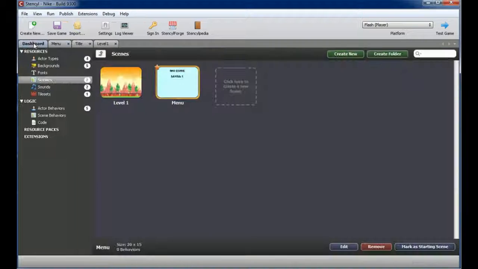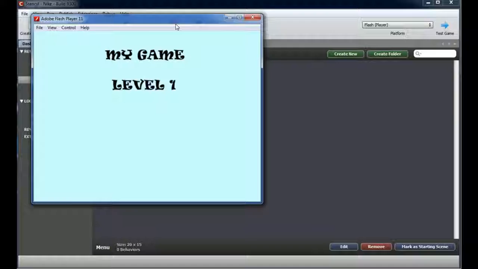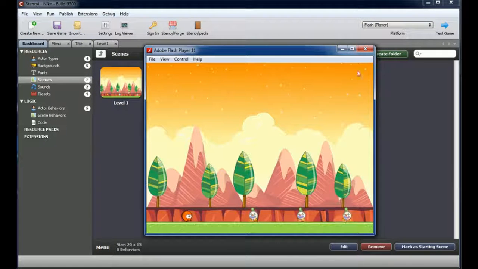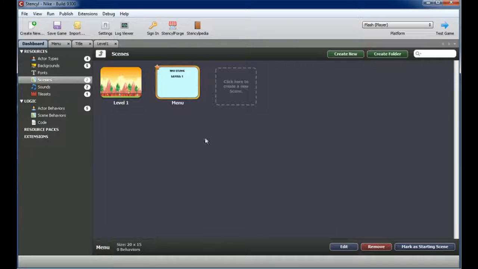Now let me go back to the dashboard and let's actually test the game. Let's make sure it starts with the main menu. There we go. Looks pretty good. Okay, so that's your basic menu.